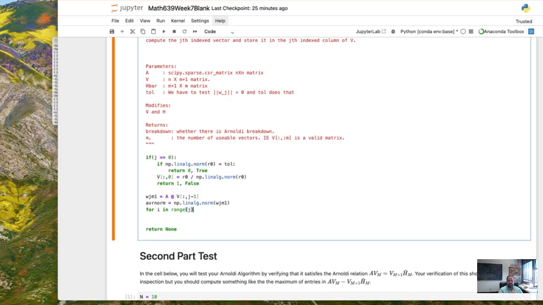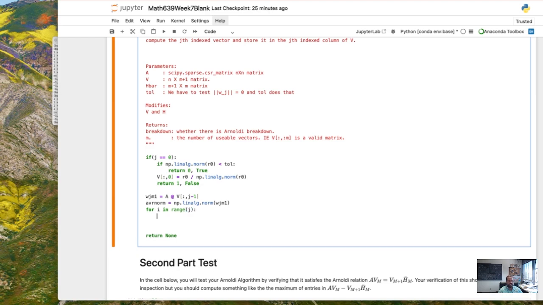Range j gives you 0 through and including j minus 1, but not j. So this is the right thing. So for i in range j, we need to set our h_ij values. So h bar i, j minus 1. Remember, in the book it's j, not j minus 1, but since we're doing indexing, it needs to be 0-indexed. It needs to be j minus 1.